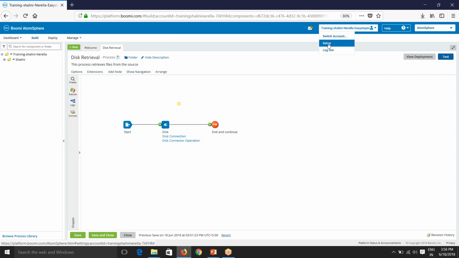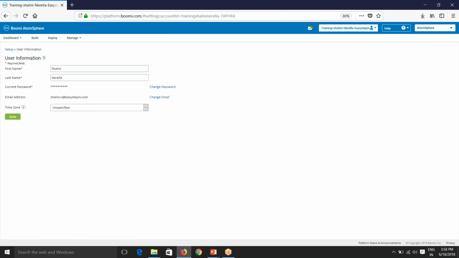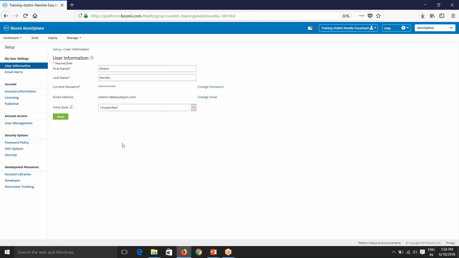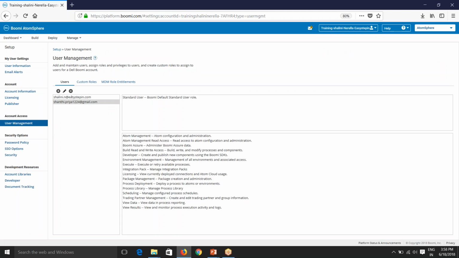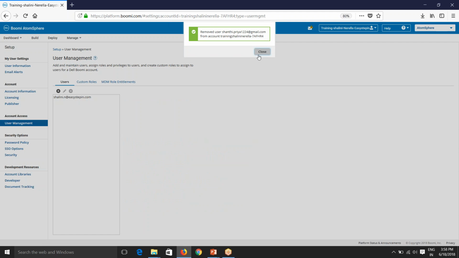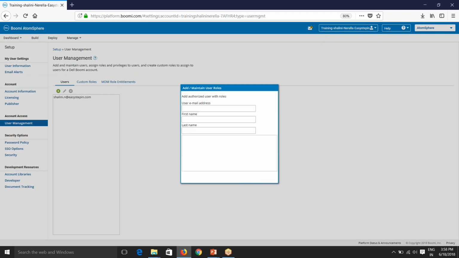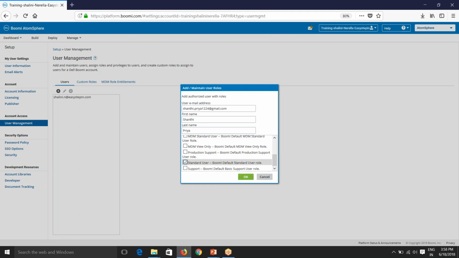So we also thought of giving account access, right? If you click on this account name here and go down, you'll have Setup. Under Setup, you'll have something called User Management, right? So I can delete the existing user this way, and I can add a new user. And here you can specify the roles required, whether an administrator role or a standard user role should be provided.